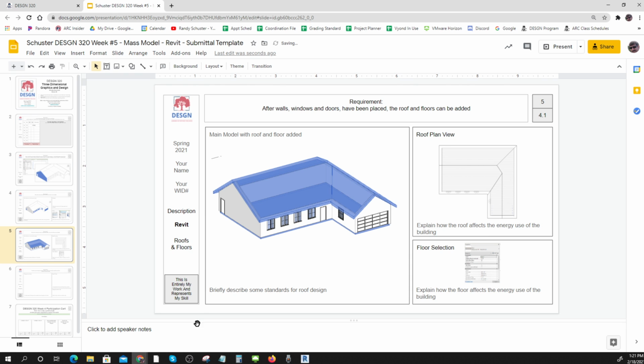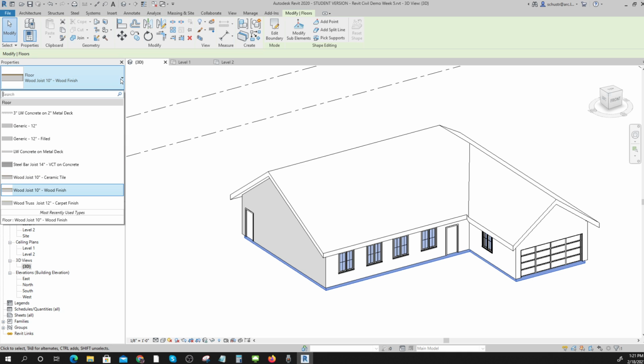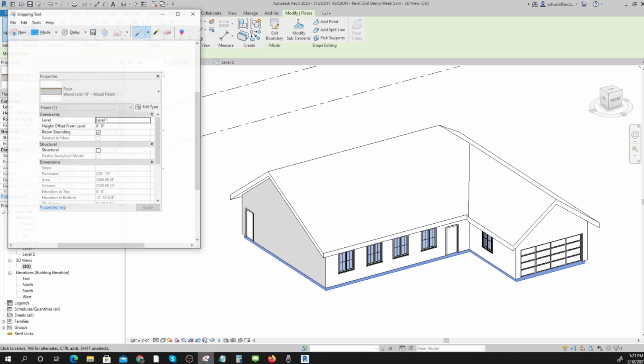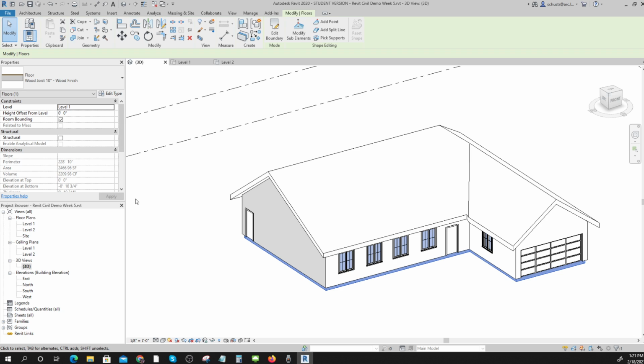If you want to do the floor selection more like take a snip that shows all the different floors, you could do that too. Except it kind of goes away. It's hard to get. You have to have a better snipping tool than what I've got, because I've got multiple monitors, so it doesn't want to snip it very well.